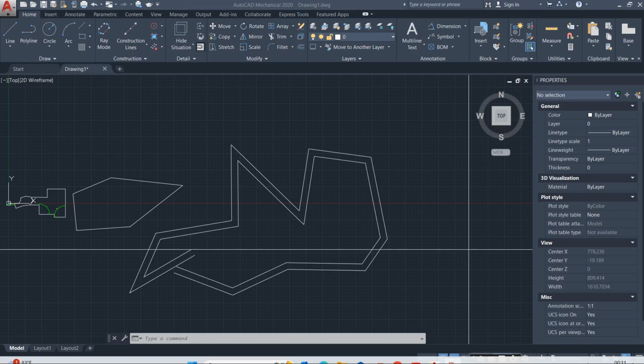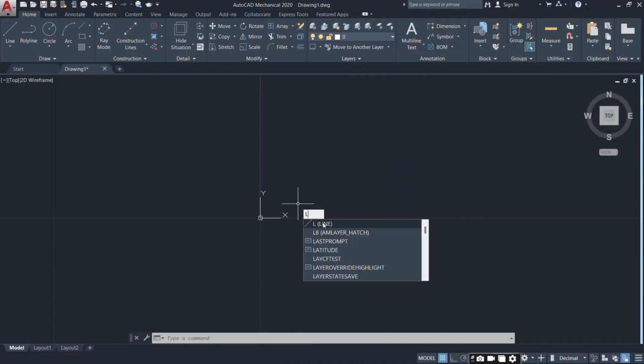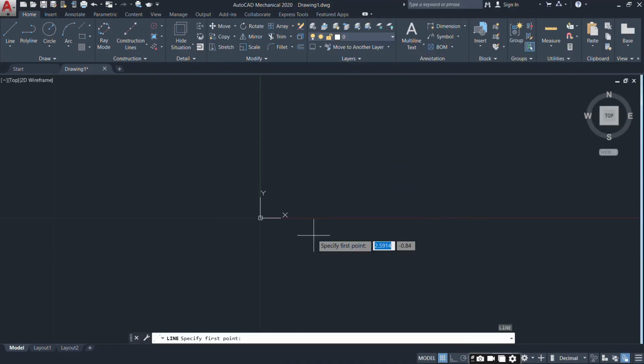In today's video, I will show you how to use one of the most basic essential commands in AutoCAD, the line command. First of all, we will start from the simple line command. To start drawing a line, there are two simple ways. You can type L in the command line and hit enter, or you can go to the home tab, click on the draw panel and select the line icon.